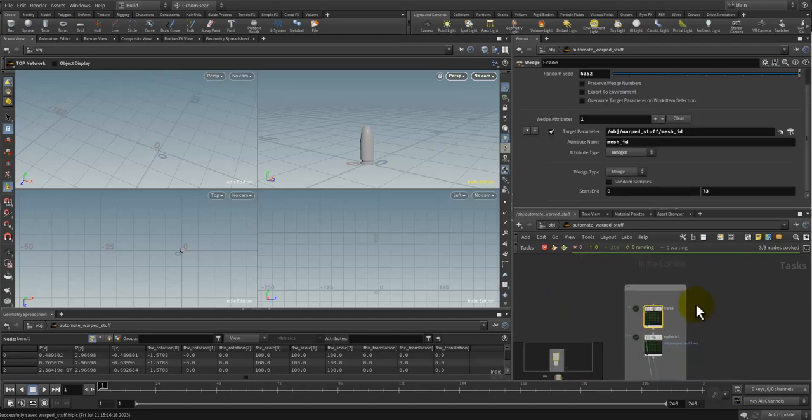Okay, it looks like it's not cooking. It says 0 running. I'm just like breaking this over and over again.